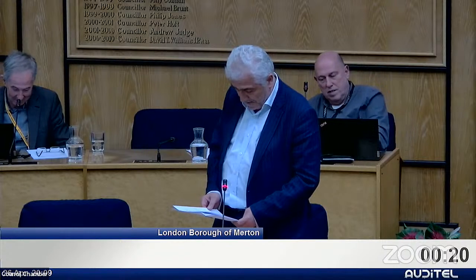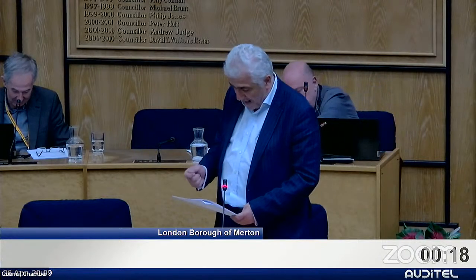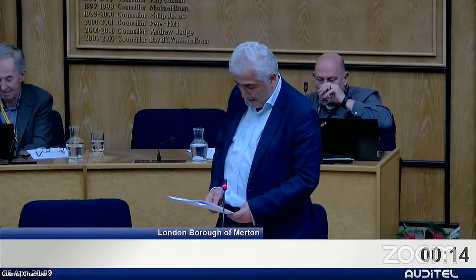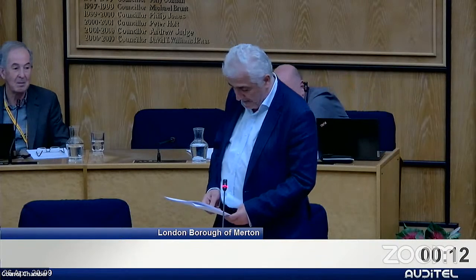Tonight, we must now turn our attention to Wimbledon Chase Station. Delivering step-free access here will hugely benefit the local community, allowing those with mobility impairments to travel further and more freely, as well as bringing safety improvements to all travellers. Thank you very much.